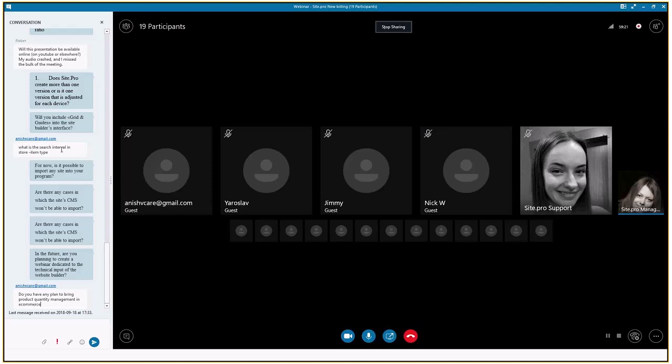What is the search interval in store item type? Actually, I'm not sure that I understand this question correctly. Is it possible to clarify it? What do you mean exactly?